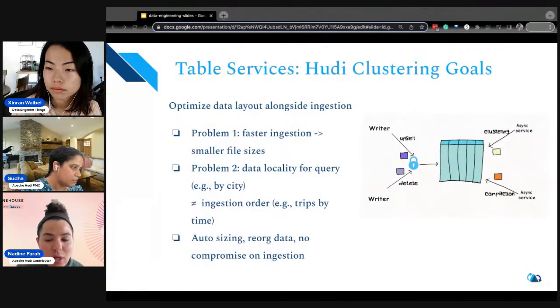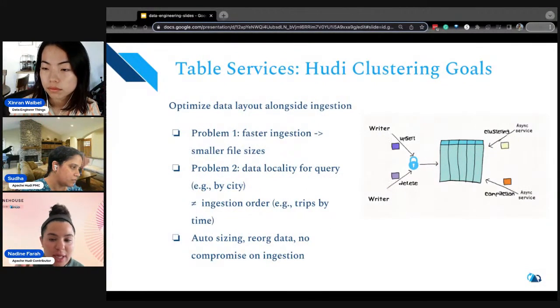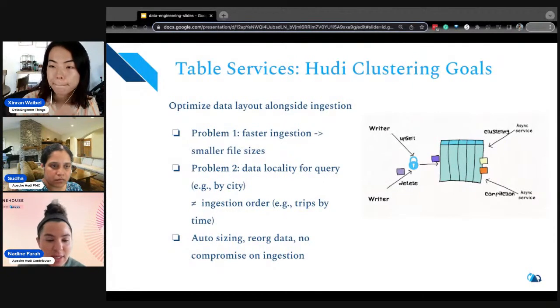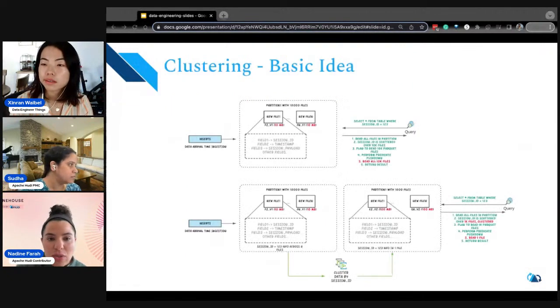I won't go into that too much, but the clustering service accomplishes a couple of goals. One is you can decouple file sizing from ingestion into a separate table service where small files are combined into larger ones without impacting write speeds and data freshness. And the second thing you get is improved query performance because you're reorganizing the data layout through certain techniques, like you can specify how you want to sort a column, or what type of strategy you want to sort on and things like that. So now I'll pass it to Sudha to do a deep dive into Hudi's clustering service.